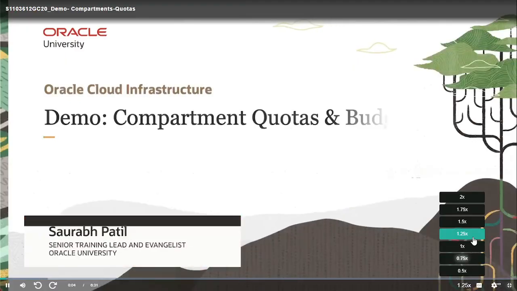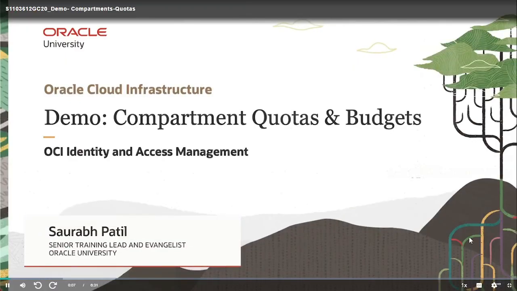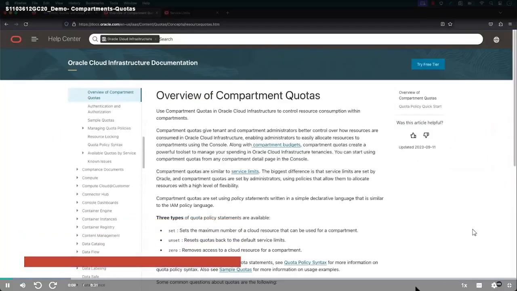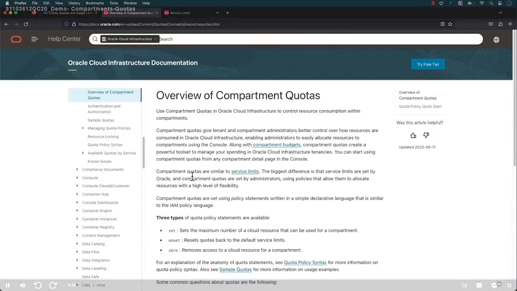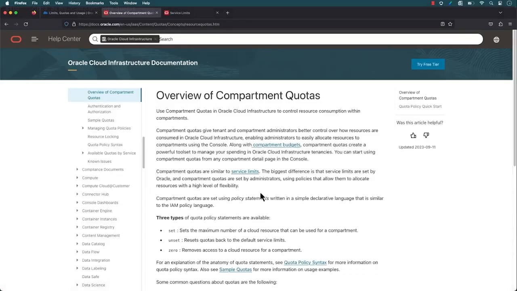Welcome to this demo on compartment quotas and budgets. Before we start, we will first try to understand the difference between service limits and compartment quotas. If you refer to the documentation, you can see the clear difference. The service limits are set or predefined by Oracle, and compartment quotas are set by the administrator of your tenancy, allowing to control resource consumption within your tenancy.